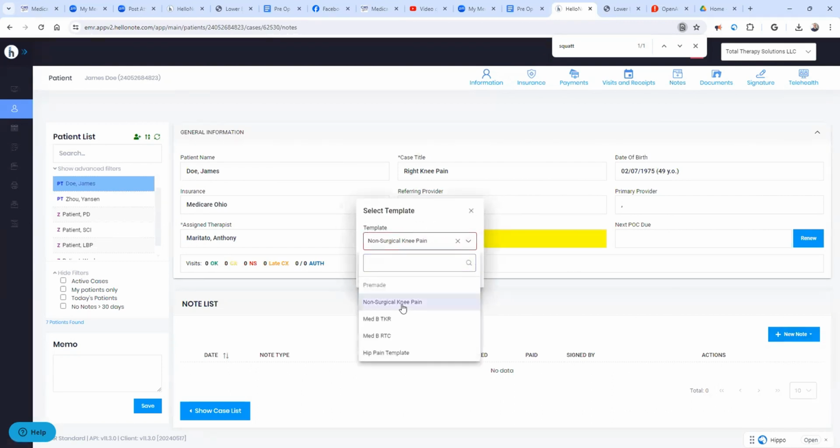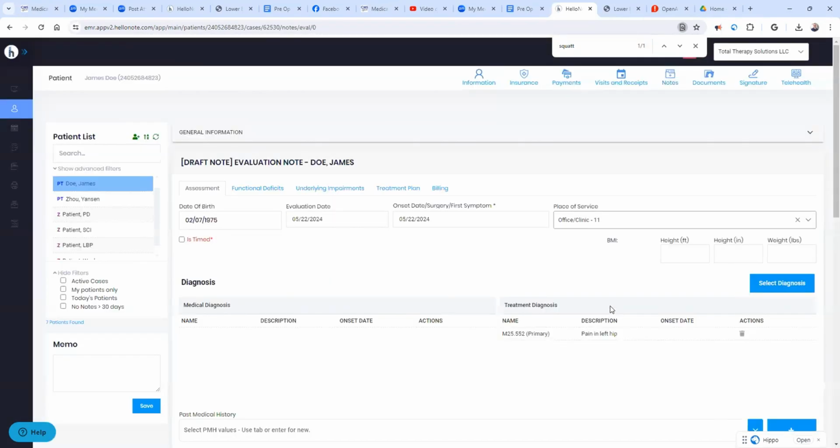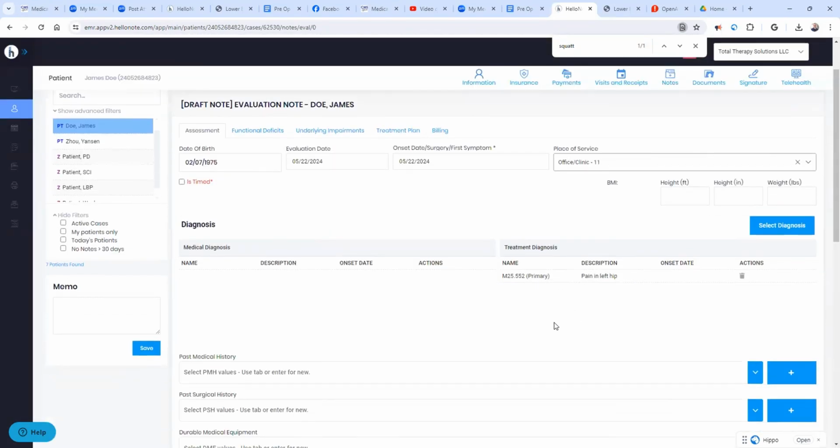I'm going to select my template. It's going to be non-surgical knee pain. Let's load that template. Now I've got the template. So you can see by default, it gives me today's evaluation date, and gives me the patient's date of birth. This is not a real patient.